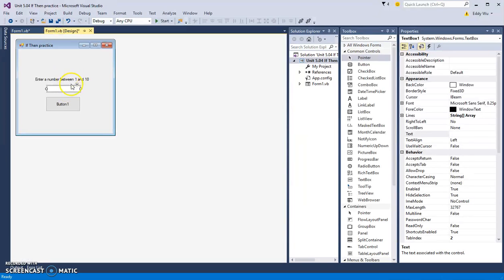Now, what I want to do is compare this number. So here's what I want to do. I want to say if the number is less than 0, I want a message box to pop up saying, hey, your number is below 0. If the number is from 1 to 4, I want it to pop up a message box saying your number is too low. If it's 5, I want it to say your number is in the middle. And then 6 to 10, I want it to say the number is too large. And then finally, if it's above 10, I want another message box saying, hey, you went above.